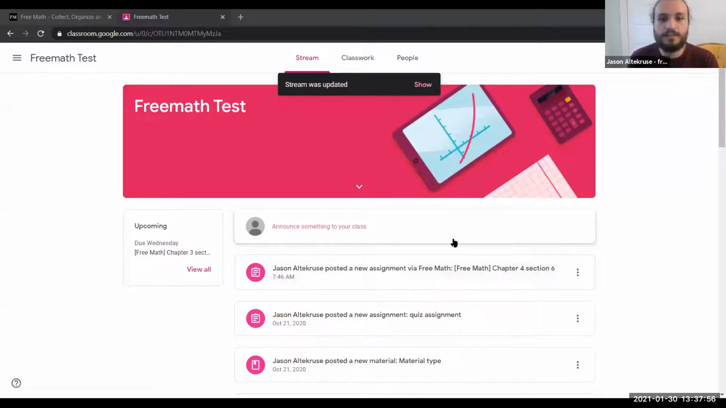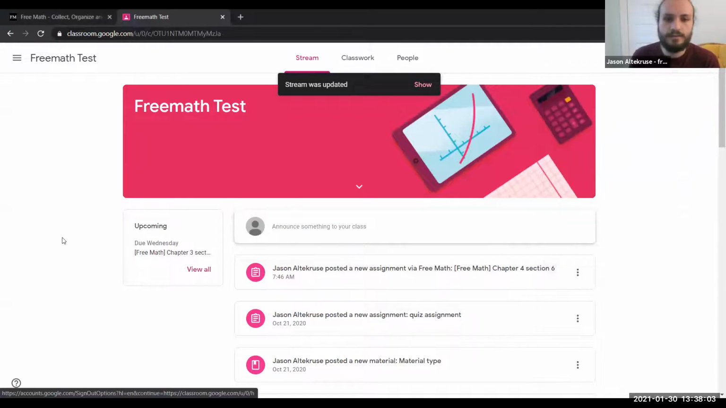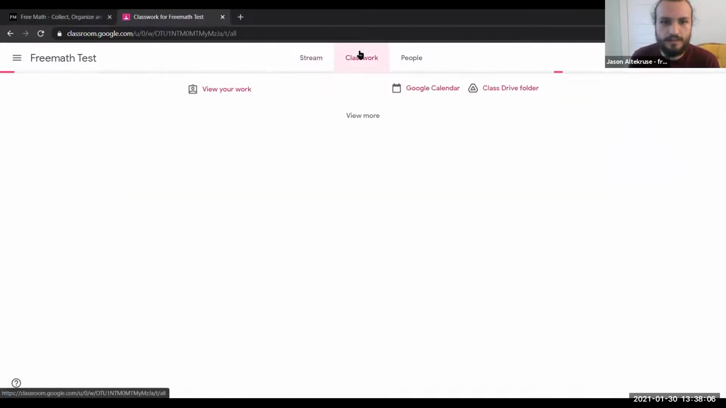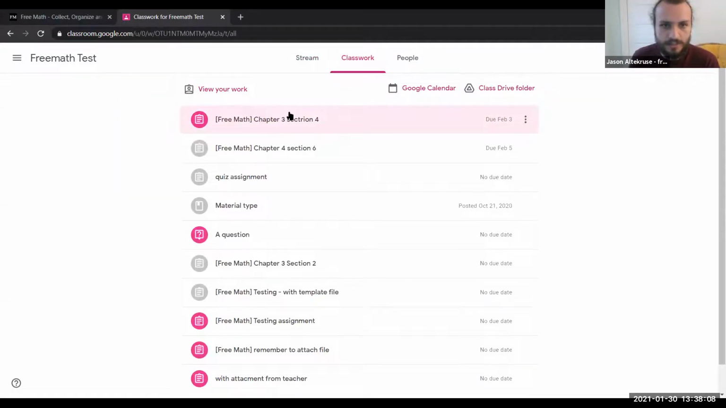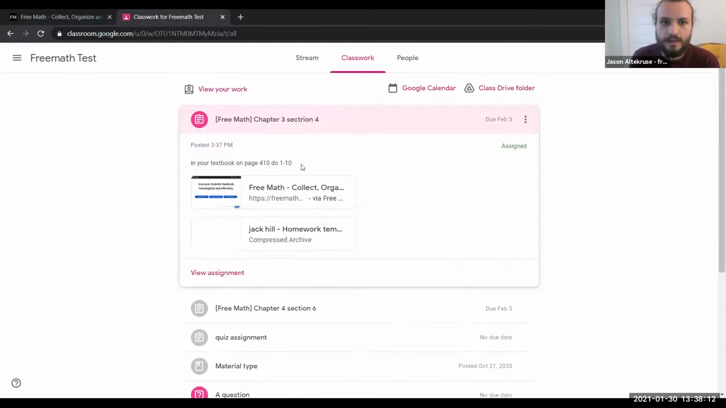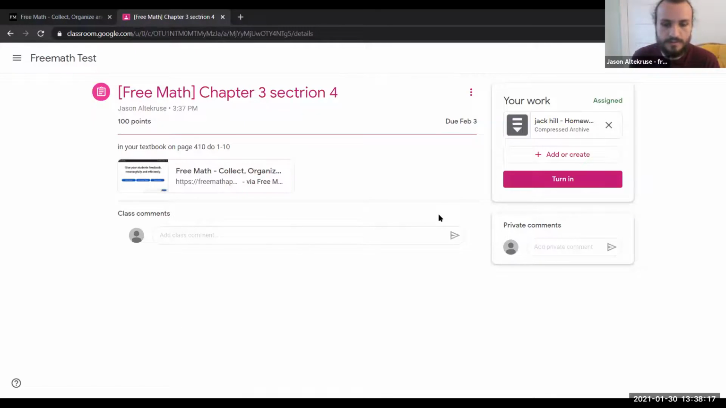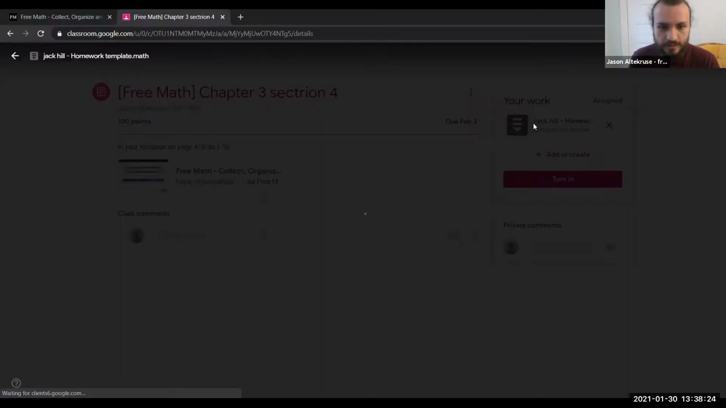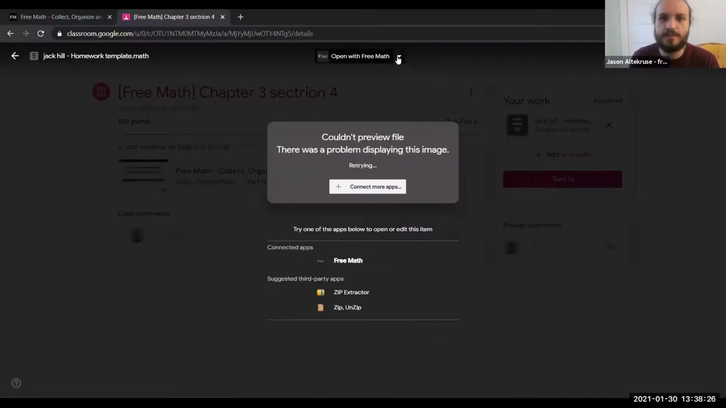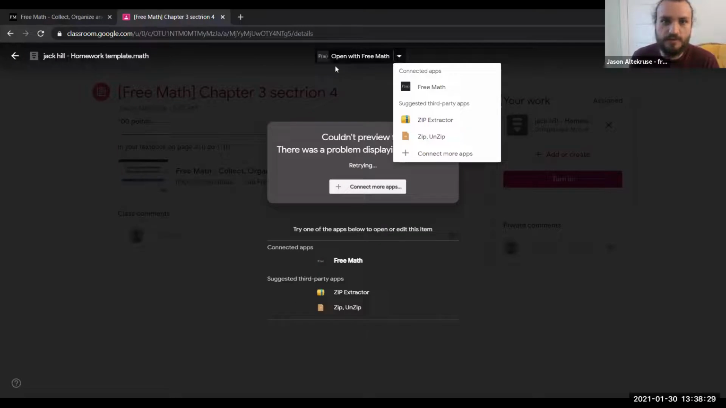Okay, sorry. So now I'm logged into Google Classroom, but now I am my test student, Jack Hill. So in this case, I can go to my classwork and I can see this assignment that we just created. It's still pink because I have something I need to do on it. And when you do create an assignment in this setup where you provide a file ahead of time, students can open their Free Math files directly from the Google Classroom interface. So it's available up here on this menu.